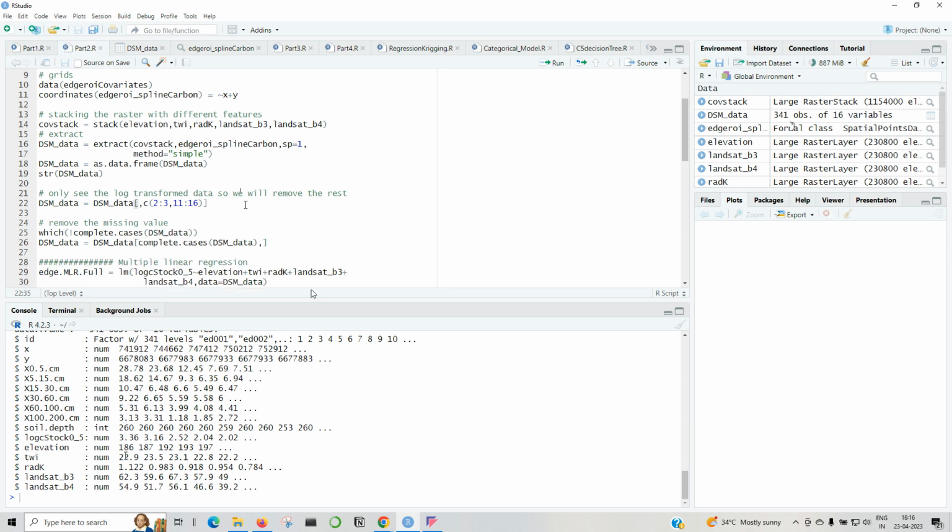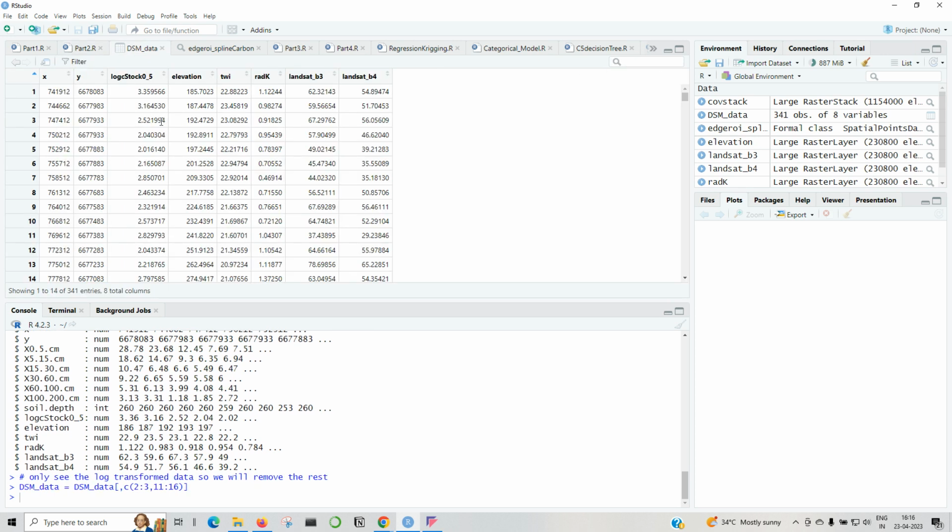Okay, now we want to fit a multivariable linear regression. So we don't want most of the values. We only want columns 2, 3, that is the x and y, and 11 to 16, that is the elevation, TWI, RADK, Landsat B3, Landsat B4. So we are going to remove all the other values from our DSM underscore data, and let's see what we get. When we removed it, we have removed all the 0 to 5, 5 to 15, 15 to 30, all the unnecessary data, and we are going to fit the model for this particular data.